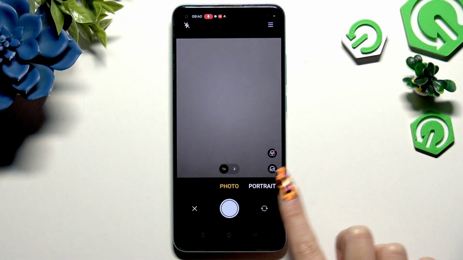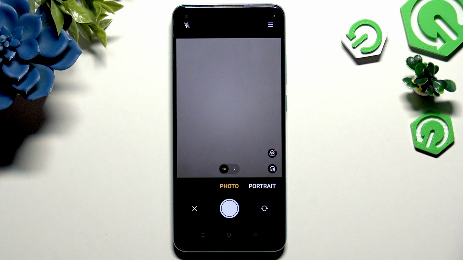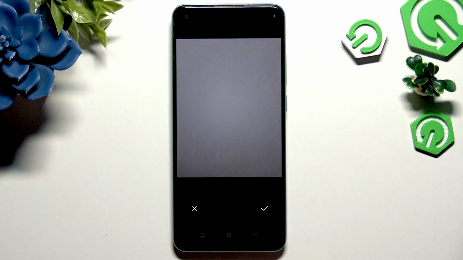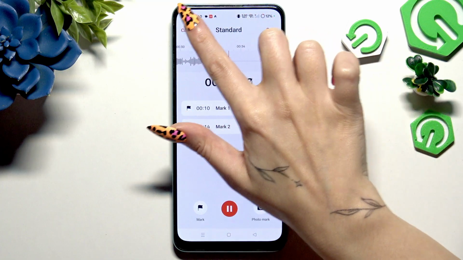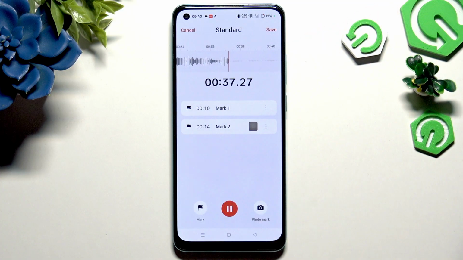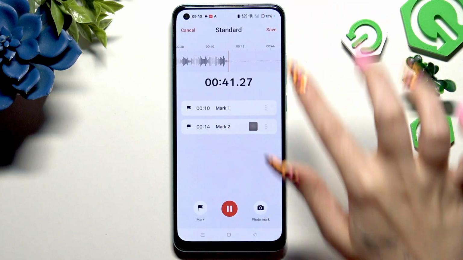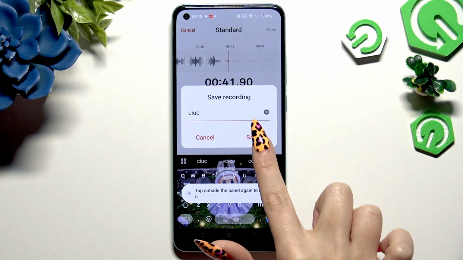Take a pic. And then discard it thanks to this X or save it thanks to this check mark. Now, to get rid of your recording right away, you can always select Cancel at the top left corner and confirm your choice. To end it and save it though, hit Save at the top right one. Then name it and hit Save here.